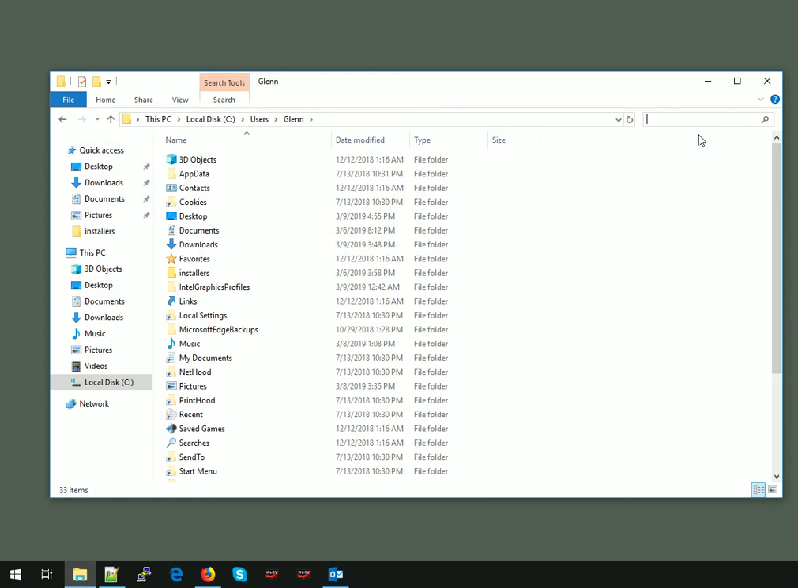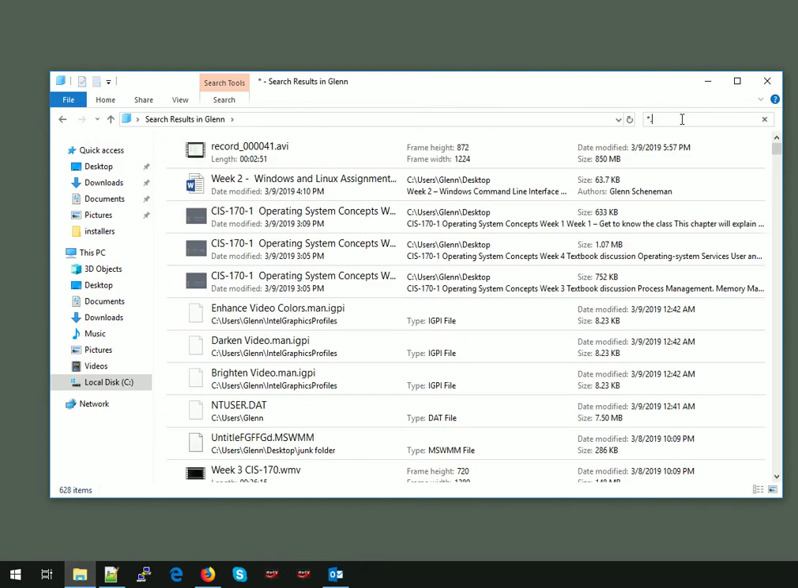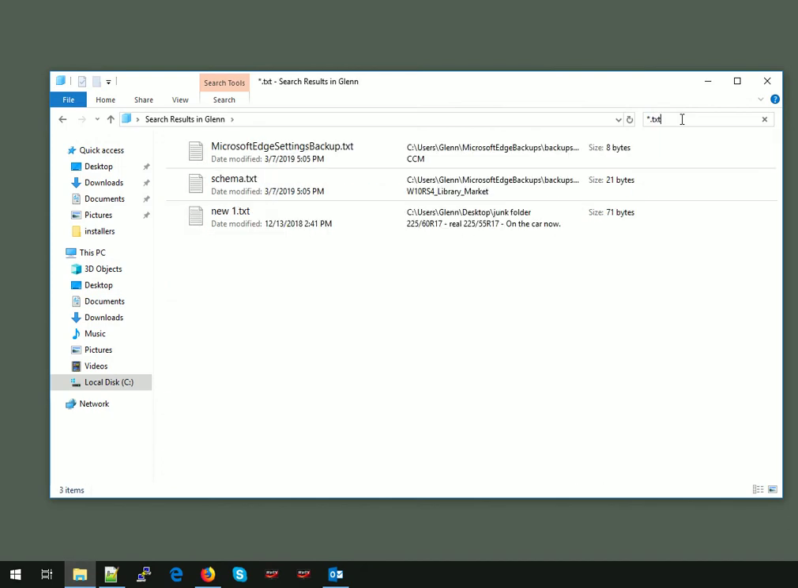So now, as we know, the search in this search bar is going to go from C Users Glen, and it's going to look down the tree. It won't look at anything up the tree. So the searches should go rather quickly. The first thing I want to do is type in star.txt. I want to find all the text files under /Glen.